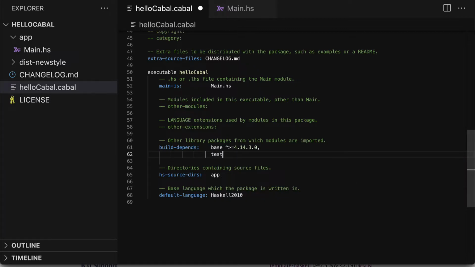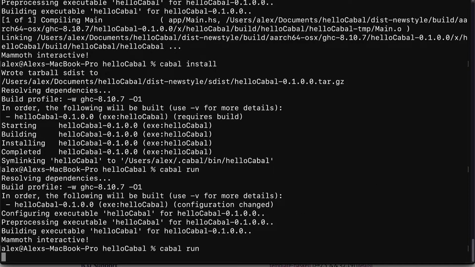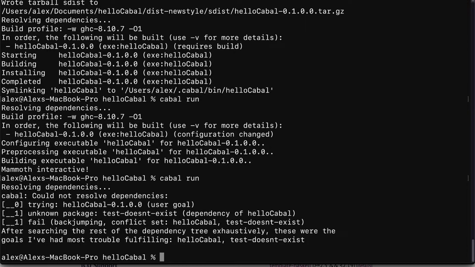All right, so let's say I choose a package name that doesn't exist and I try to install it. Well, I'll try to list it under build-depends. Then if I call cabal run, I'm going to get this message. Could not resolve dependencies. Trying this project. Unknown package test doesn't exist. Then there was a fail.